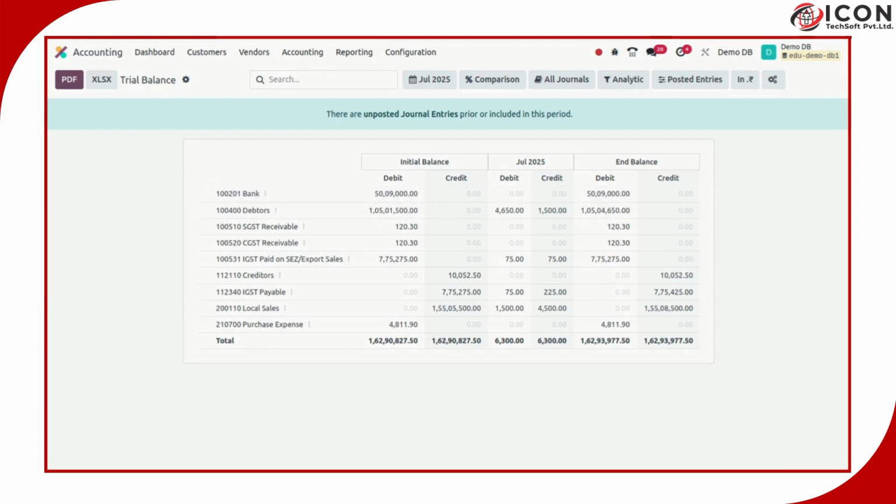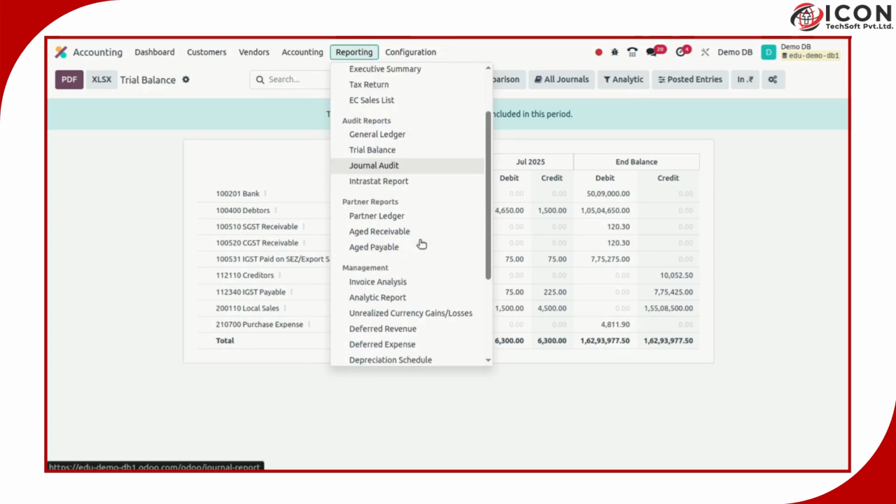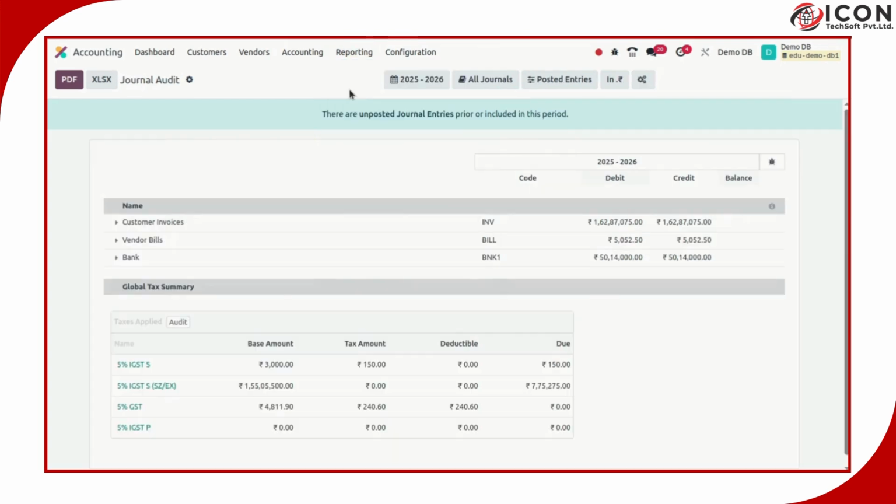So what is the difference between general ledger and trial balance? General ledger is a detailed record of all transactions posted to individual accounts, and trial balance is a summary report that shows the ending balance of each account. Apart from this, you can also see the journal audits.